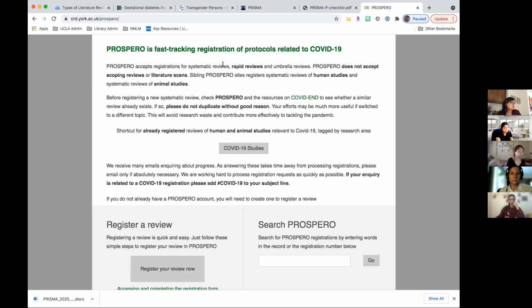It says it accepts registrations for systematic reviews, rapid reviews, and umbrella reviews. It does not accept scoping reviews or literature scans. So it's really looking at reviews that are more thorough. It does human and animal studies. So yeah.